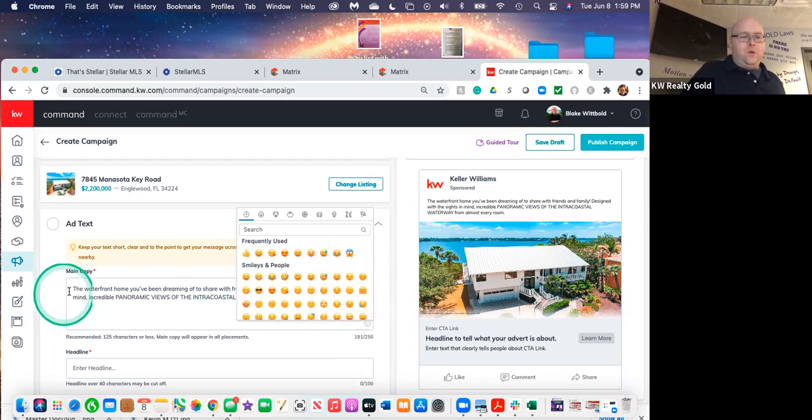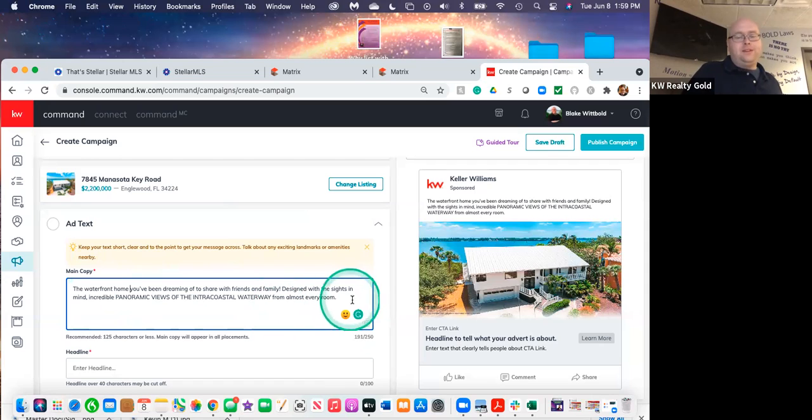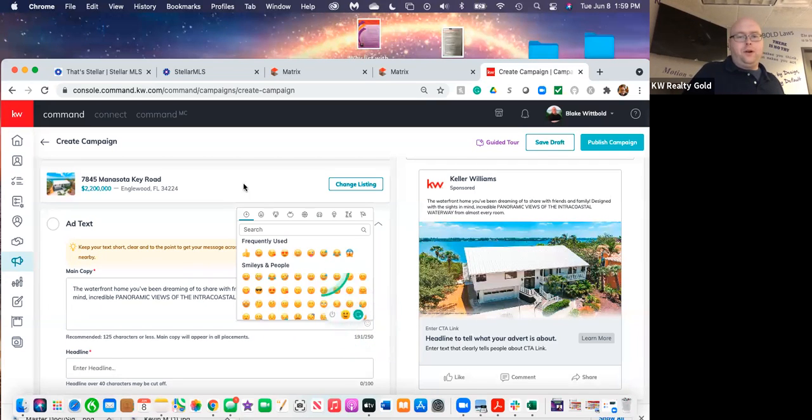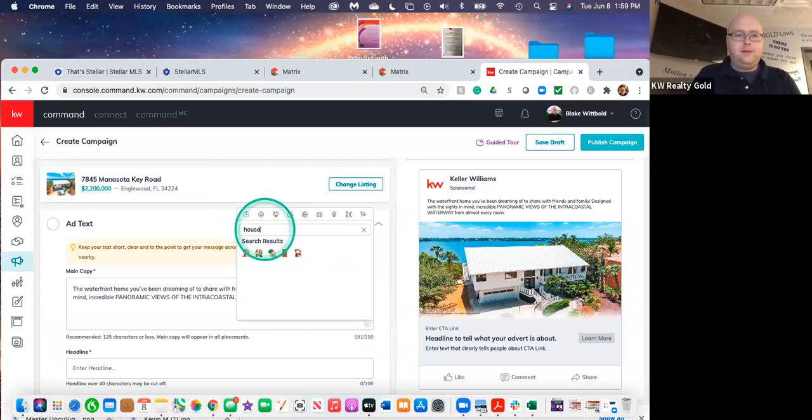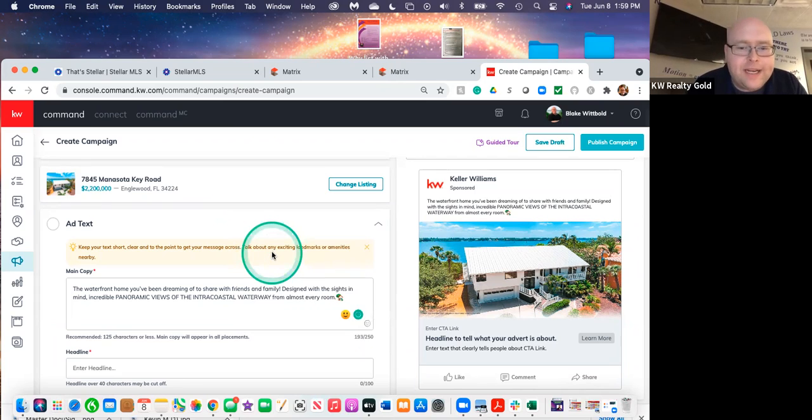So let's see. The waterfront home. So after home, actually, it's not going to let me put an emoji right there. I'm going to have to start down here. So I'm going to click the emoji button in the corner. I'm going to search for house. I see several houses, and I like to use the one with the tree in it. That's going to put my emoji in the back over here. That's okay. So I'm going to put home here. So you can't put emoji in the middle of the sentence?